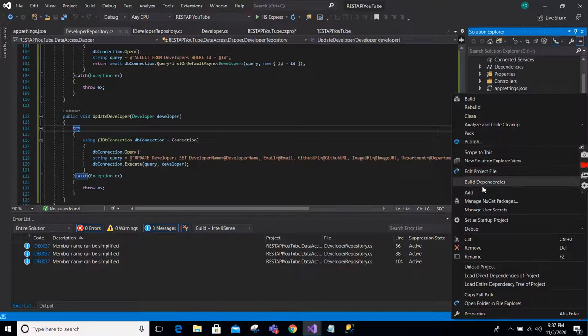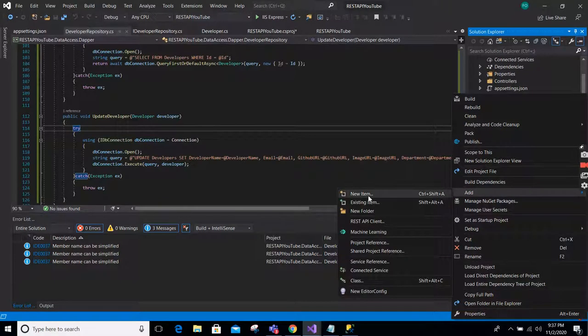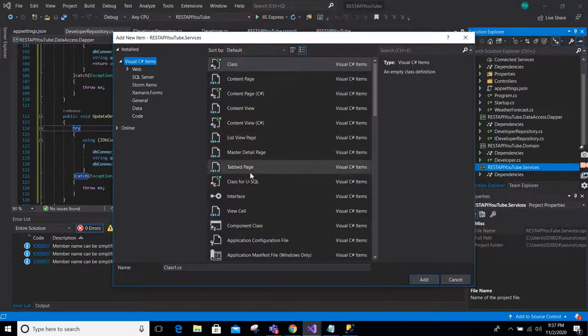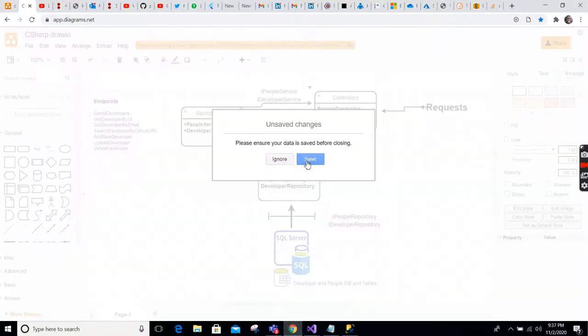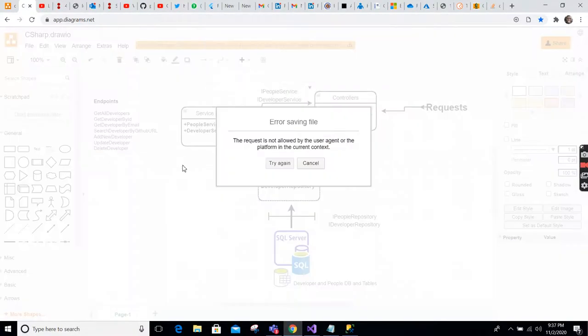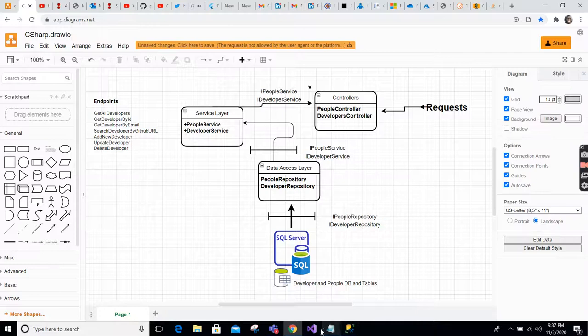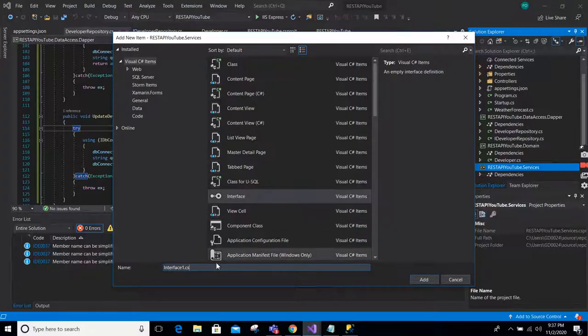Let's create an interface to all of these data access methods. Interface, and we call it iDeveloper. Let me show you. Let's come back to our diagram. So that will be iDeveloper service. We're going to create this now: iDeveloperService.cs.